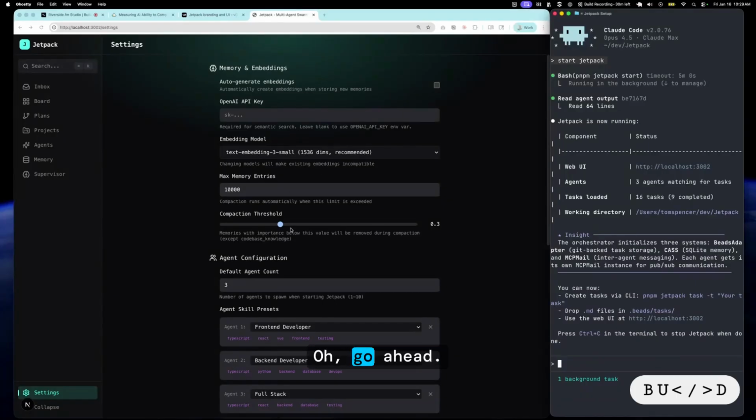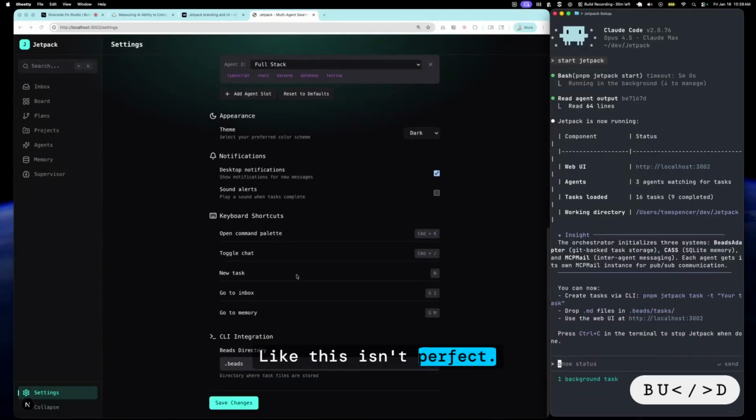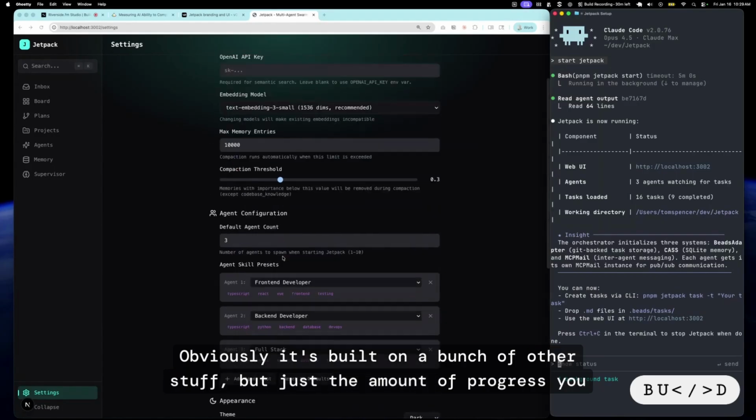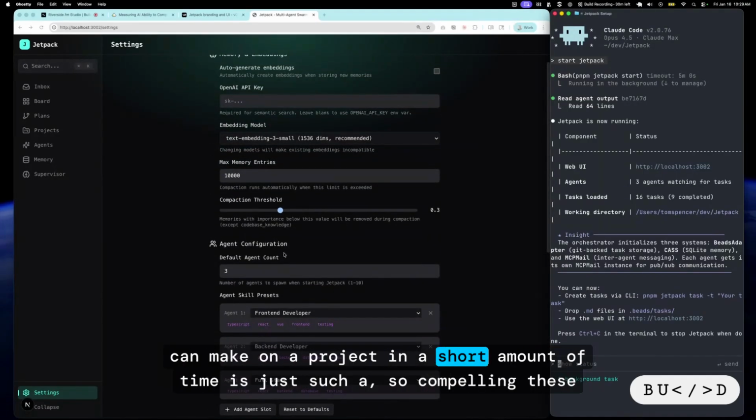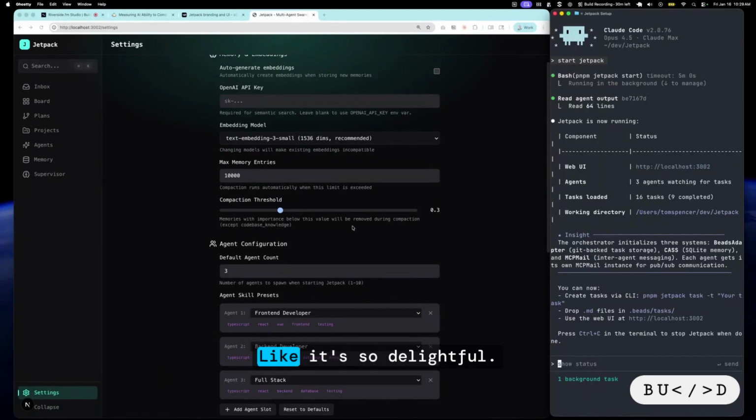So Tom, go ahead. Well, I was just going to say this isn't perfect. Obviously it's built on a bunch of other stuff, but just the amount of progress you can make on a project in a short amount of time is so compelling these days. It's so delightful.